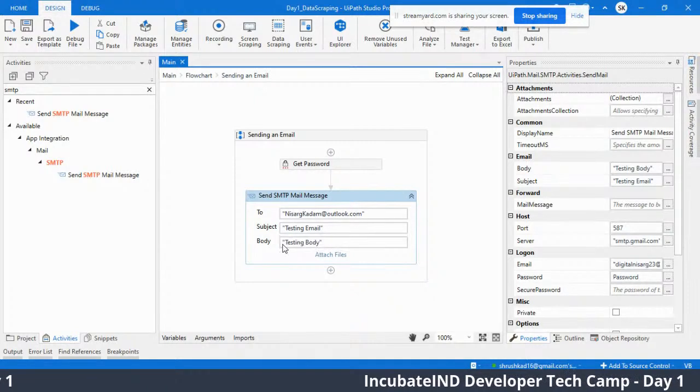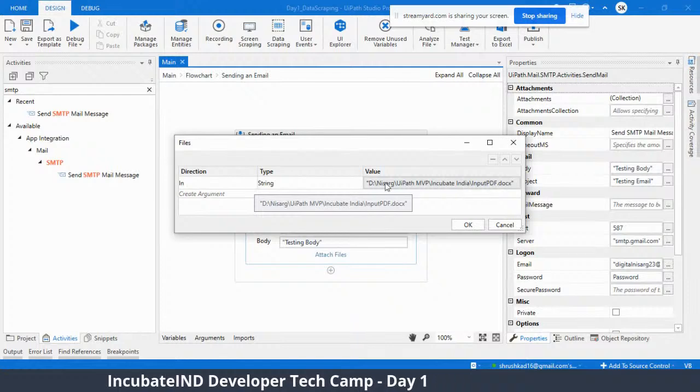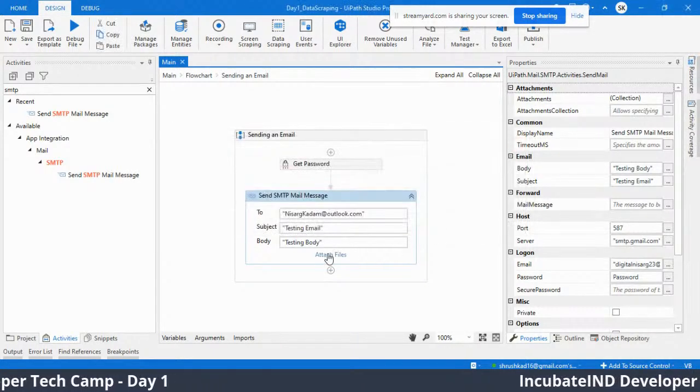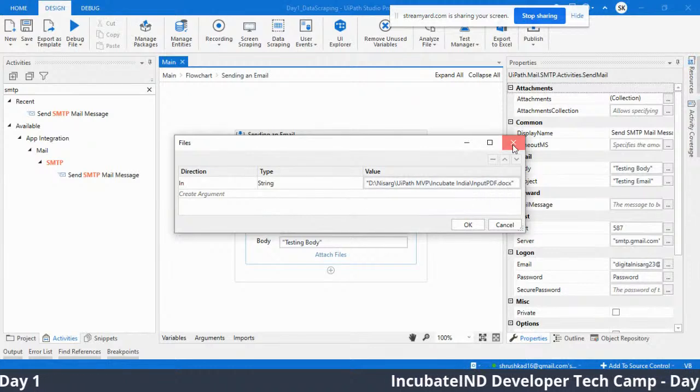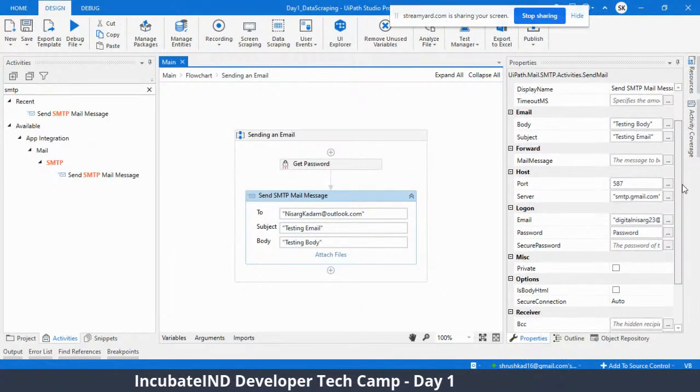The subject is testing email and the body is testing body. I have attached a sample file as well, a sample Word file in the attachment. And now, what else do you need?